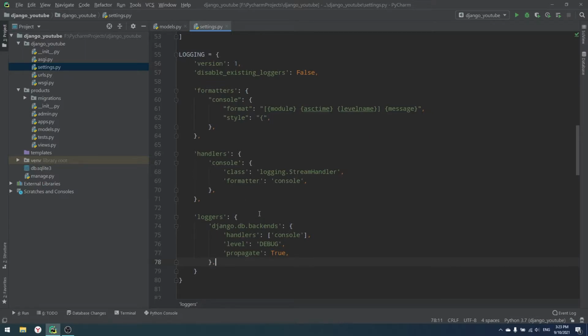So that's a great thing about Django, that it allows you to set up different loggers for different modules. In our case, what I did right here, I created the django.db.backends key in my loggers dictionary, and it will log all of the SQL queries to our console, using our handler, the stream handler, and using our formatter that uses that specific format. So we will see all the SQL queries in our console.